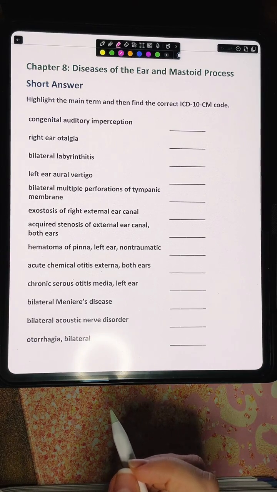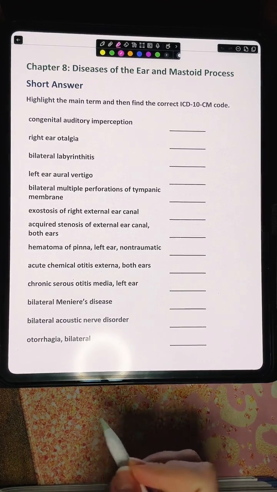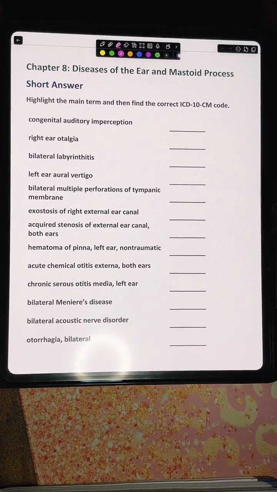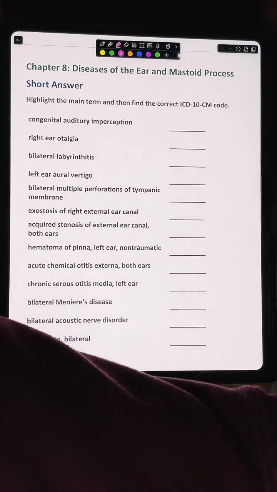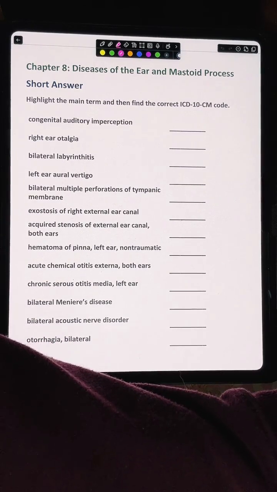Let's just start at the top. Congenital auditory imperception. What is our main term?